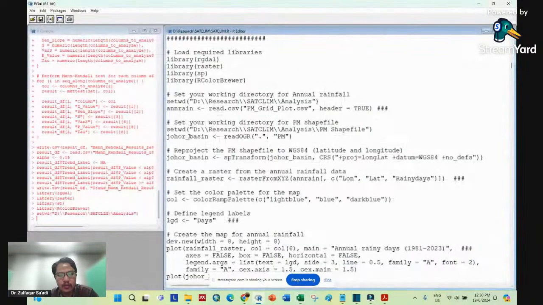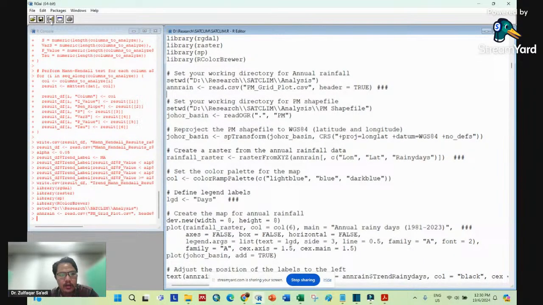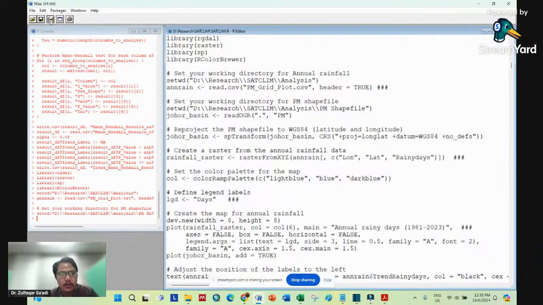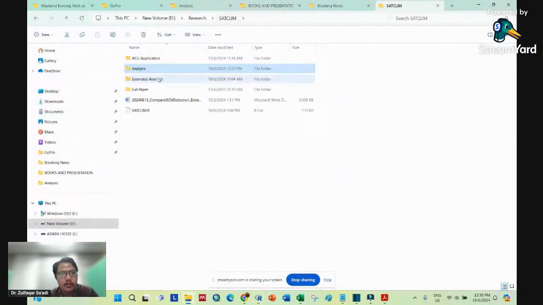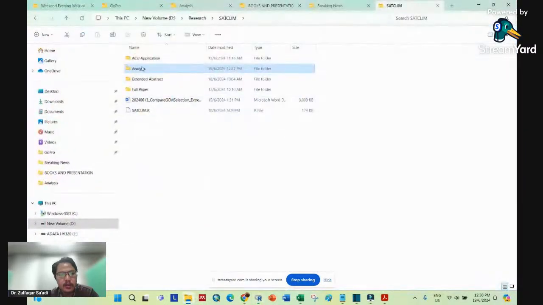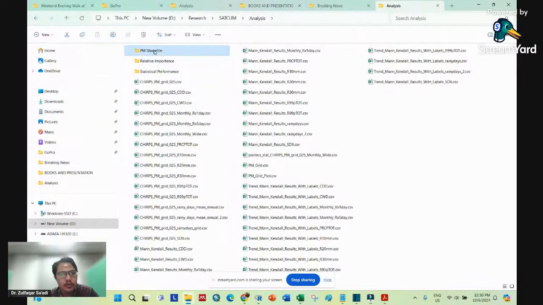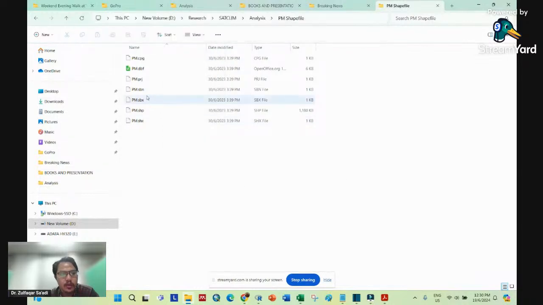So now we read the data set just now, and then we should read our shape file. We put it in the shape file folder here, Peninsular Malaysia. If you have ArcGIS, you can prepare your study area shape file and put it here. What we will read is the PM shape file here.